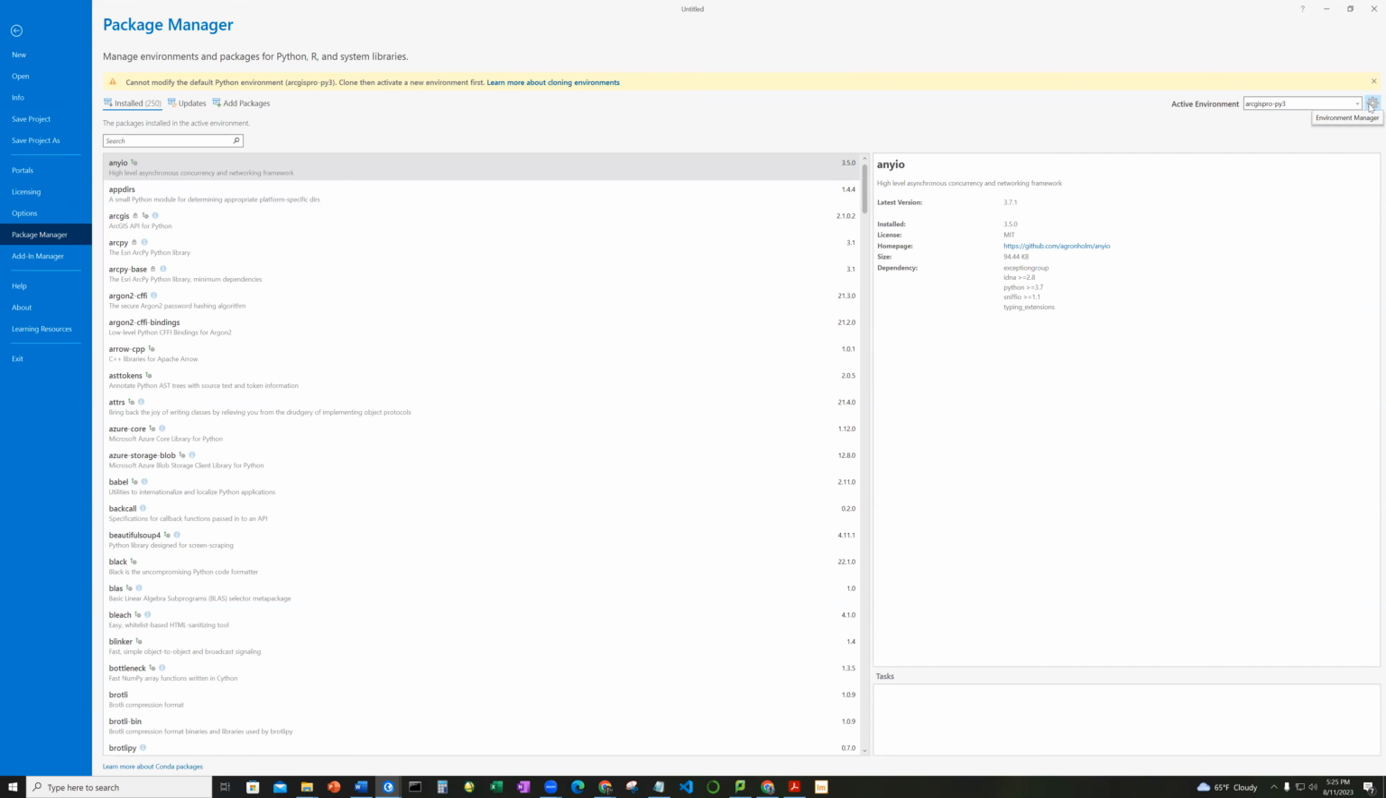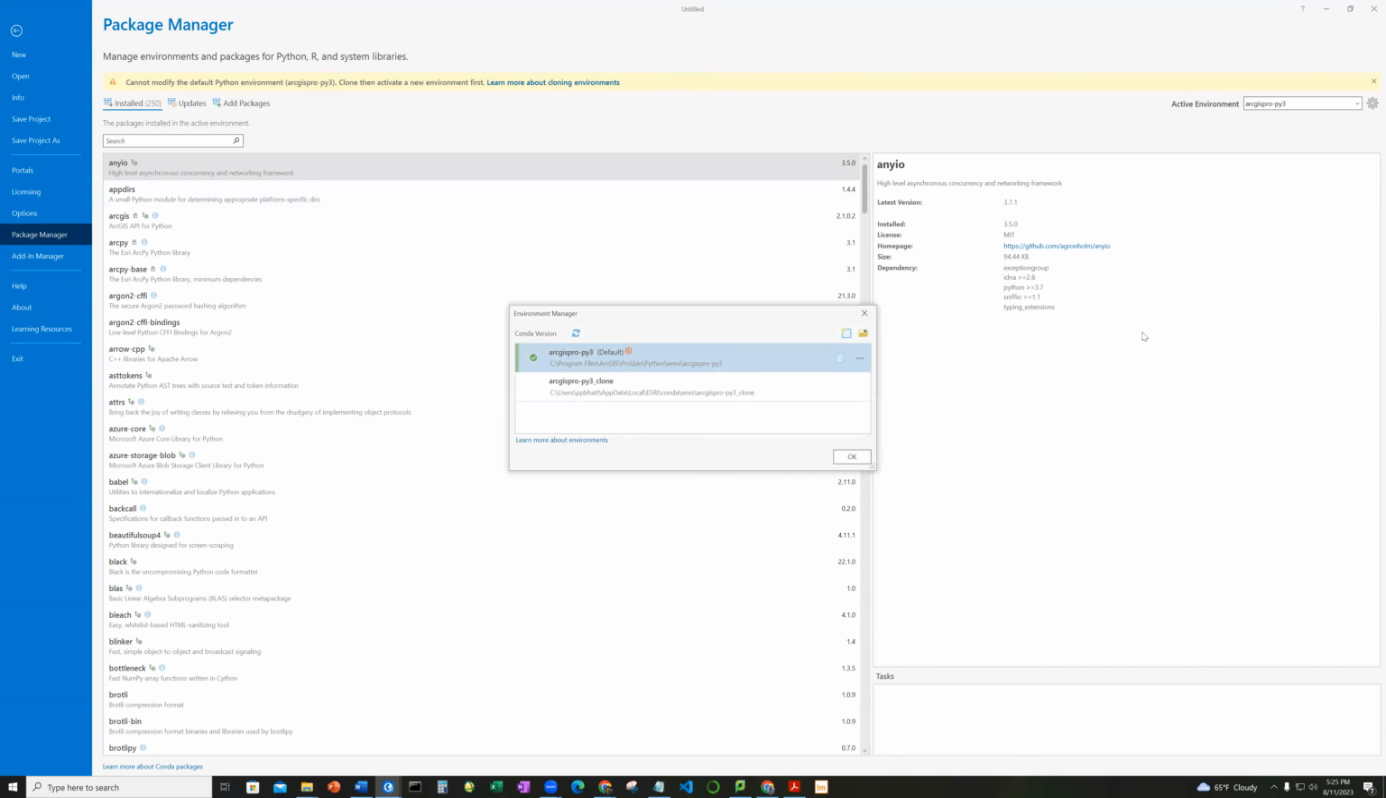you have this environment manager settings button. When you click on it, it tells you this is your default environment, which is selected. Now, in my case, I already have a clone, but if I want to create another clone, all I need to do is click on Clone ArcGIS Pro Py3. So when you do that, your source is coming off of your original ArcGIS Pro Py3 environment, and your destination is the one below it.